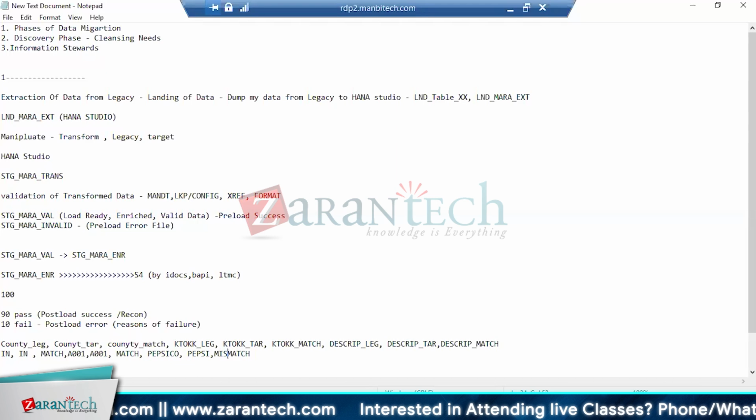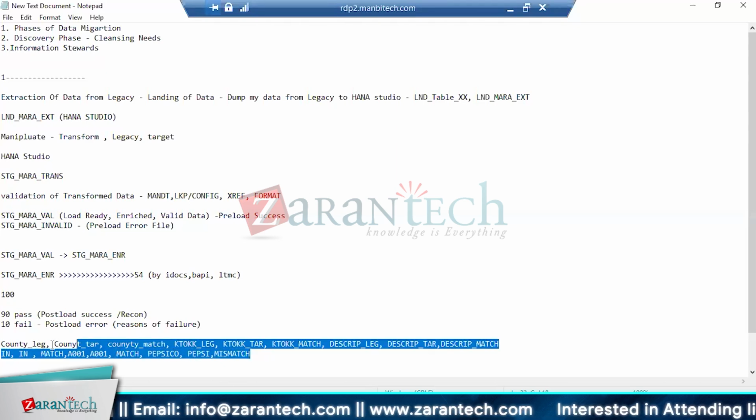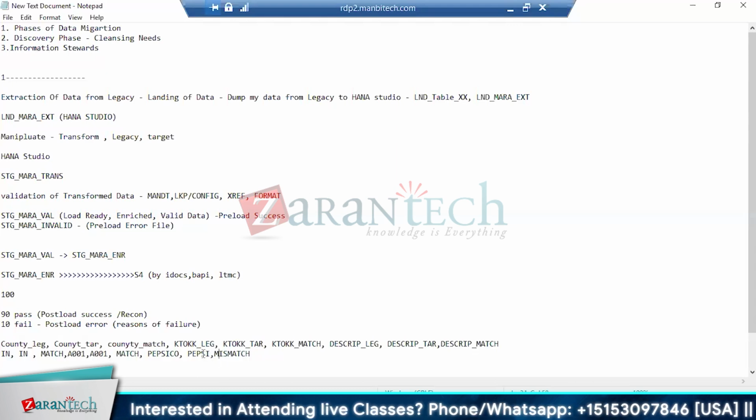So what do business owners do? They go to this post-load reconciliation file or post-load success file. They will try to figure out if any of the records or any of the fields has a mismatch. Suppose there's a mismatch on this field, PepsiCo and Pepsi. They will ask you the reasons for this. You can tell them, hey buddy, SAP can only accommodate 5 characters. For example, for material description, only 40 characters can be there. But if in the legacy system there are 100 characters, you cannot accommodate that, right? Then they can go back to their source system and correct this data.